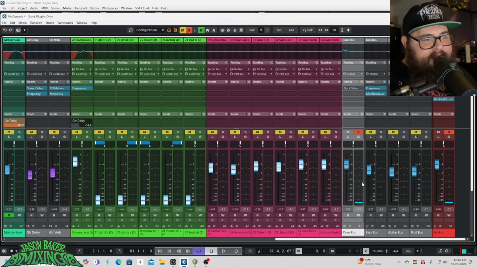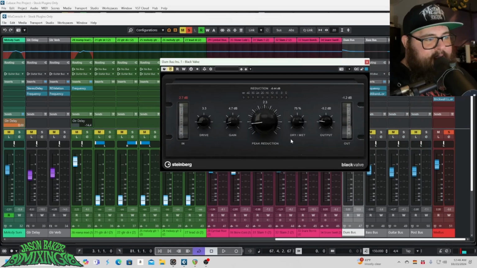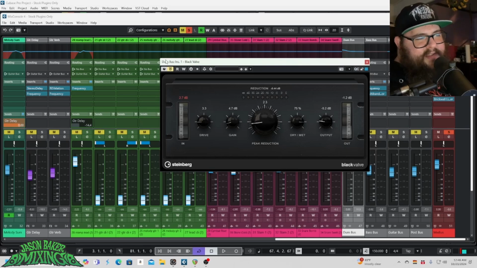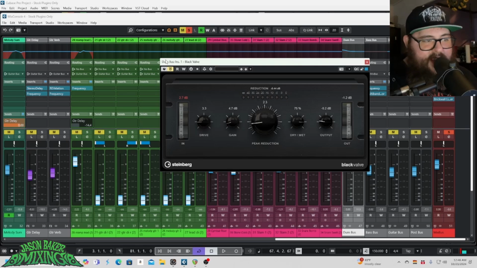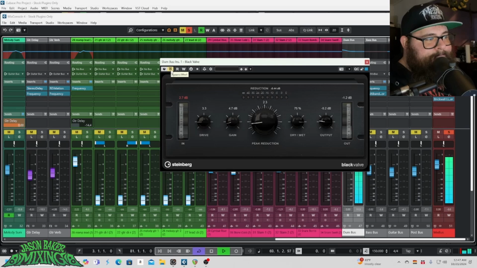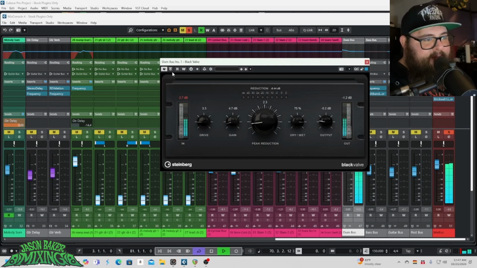So lastly in our drum chain, we've got this black valve. I'm going to guess this one's probably LA2A-ish. On my drum bus, I use a Slate Distressor plugin, and I have the distressor set to behave like an optical compressor, which is similar to the LA2A. So that's why I grabbed this one here. Without it, bring that in.